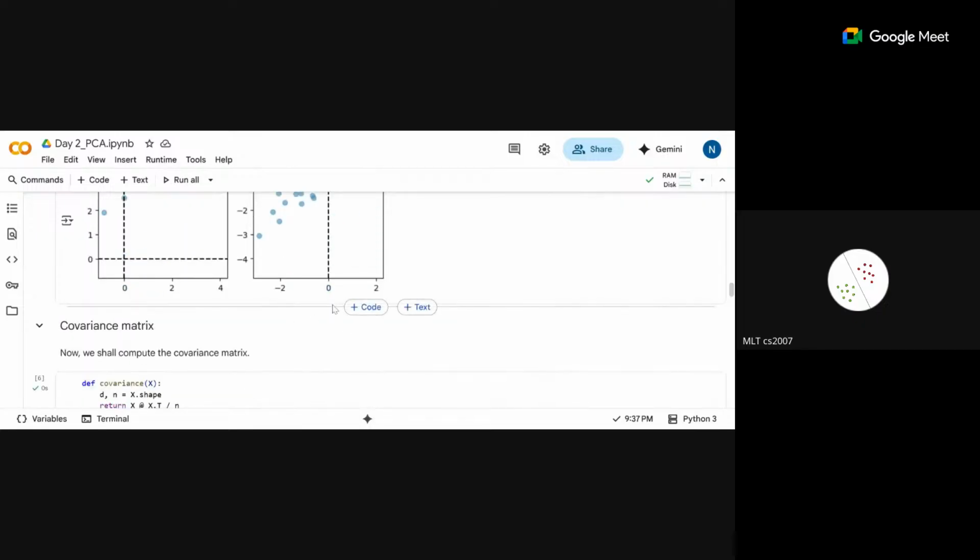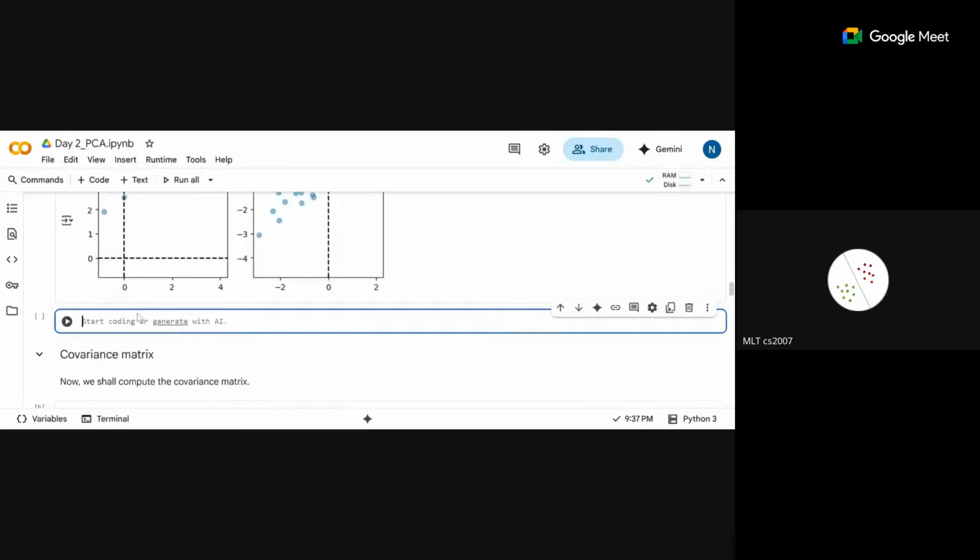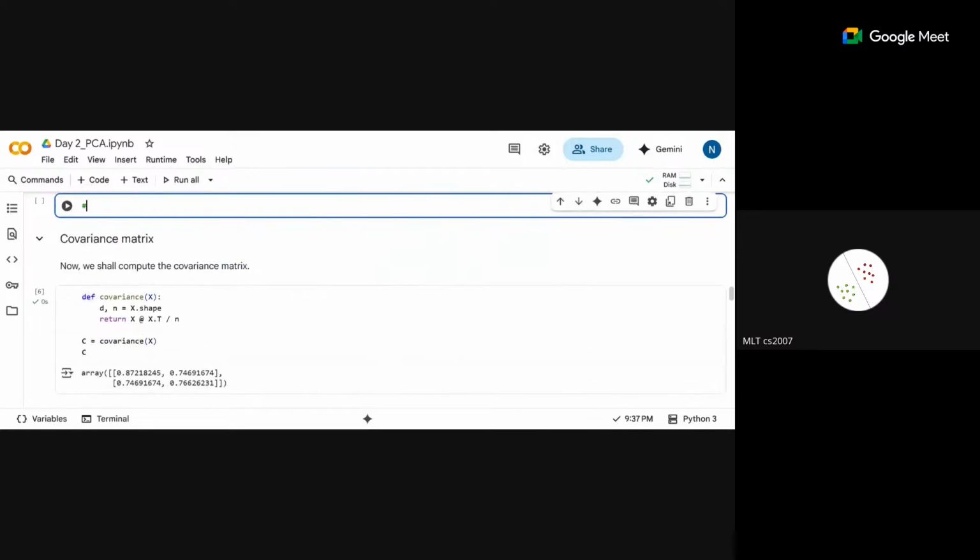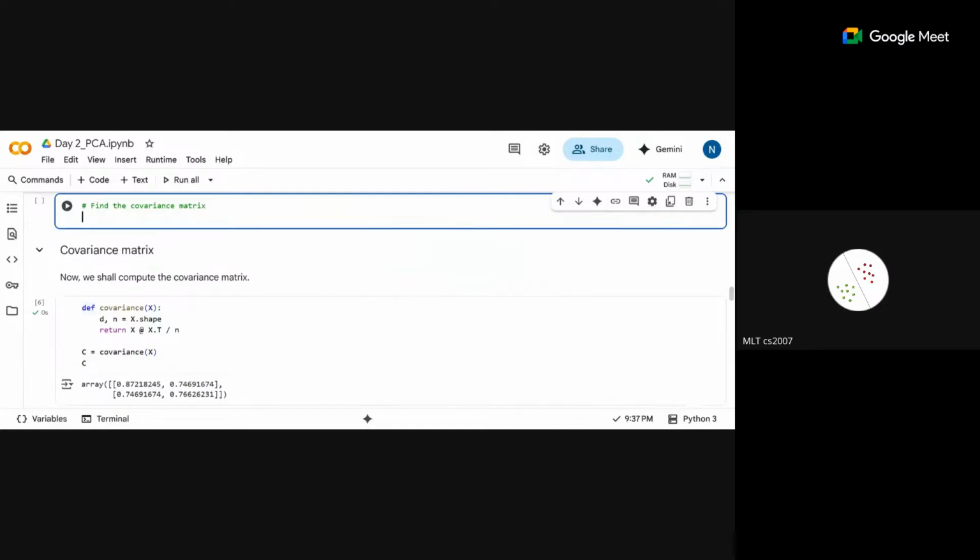Once we have centered the data set, my next step is to find the covariance matrix. Once we have found the covariance matrix, we will need to find eigenvalues and eigenvectors.